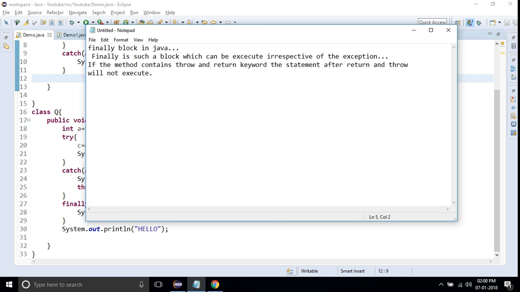So in order to solve this problem, we need to use the finally block. This is the main advantage of the finally block. If you have any throw and return keyword in your method, at that time we need to add the finally block. That is compulsory to print the statement.